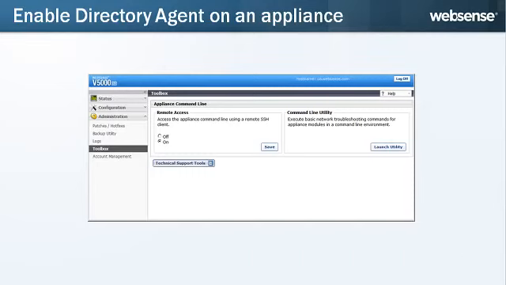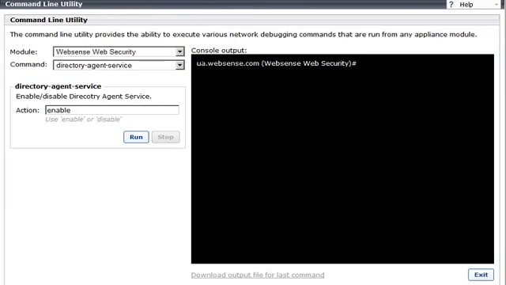To enable directory agent on the appliance, launch the command line utility from the Administration Toolbox page. In the command line utility, select Websense Web Security as the module, then Directory Agent Service as the command. Enter Enable as the action, then click Run.